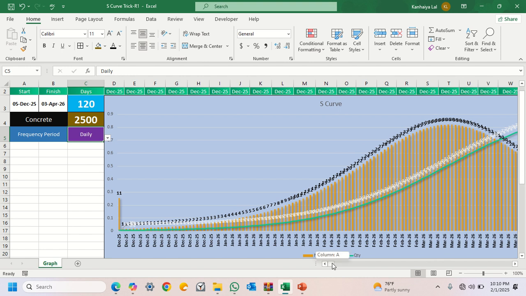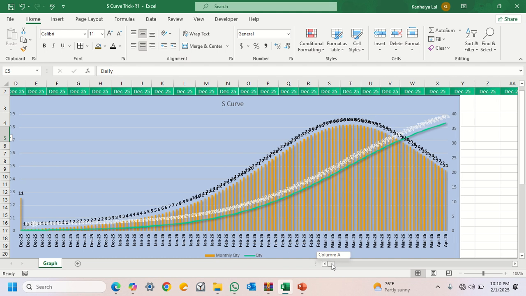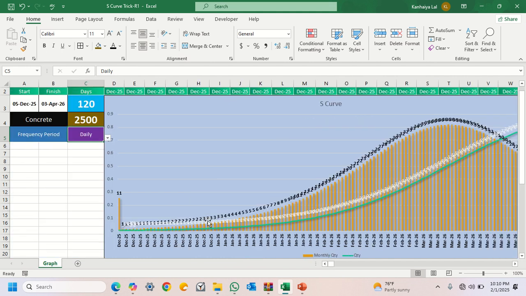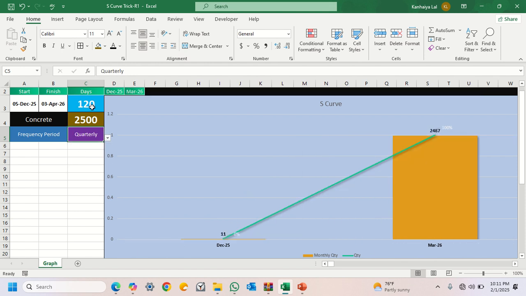This graph is very long, so let's see it for a short period because it's very long. So now what we need is to take it quarterly or monthly or yearly.